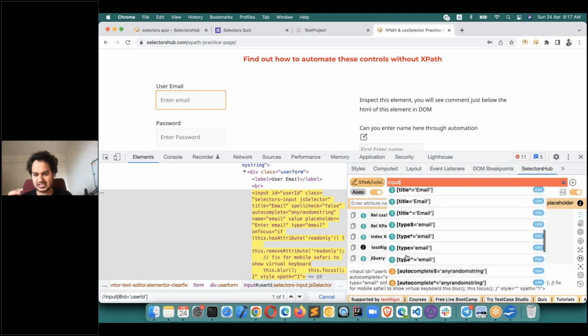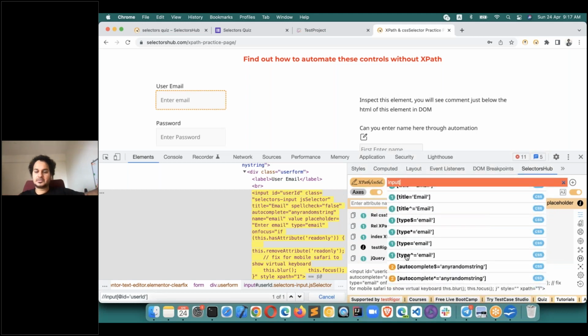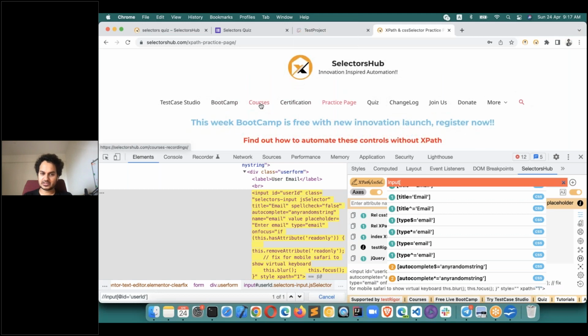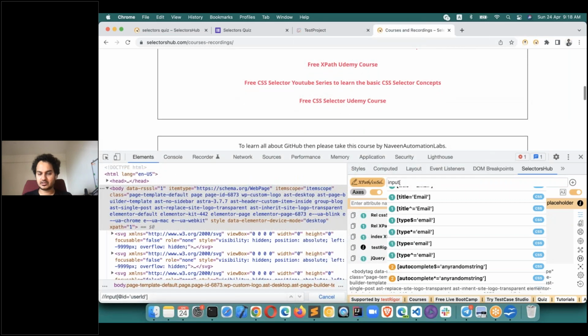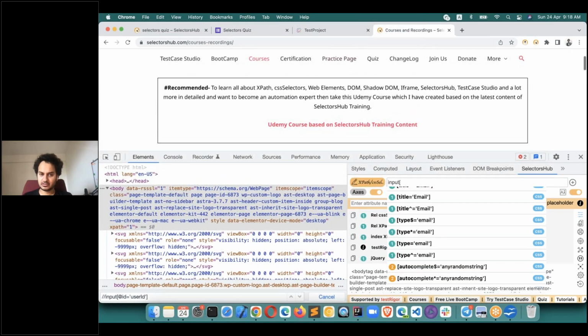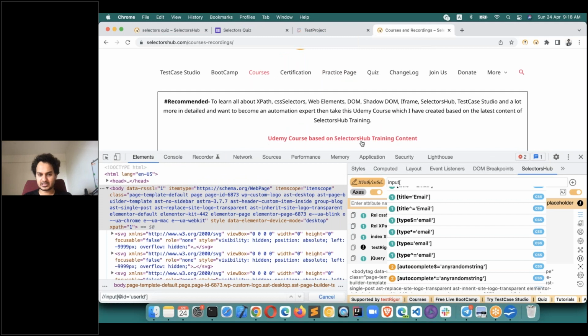And if you want to learn each and every detailed concept of XPath and CSS selector, you can always take the course here. There is a free course available by me on XPath and CSS selector. So you can take that also. If you really want to go deep and advanced, you can check out this course. So this will help you.